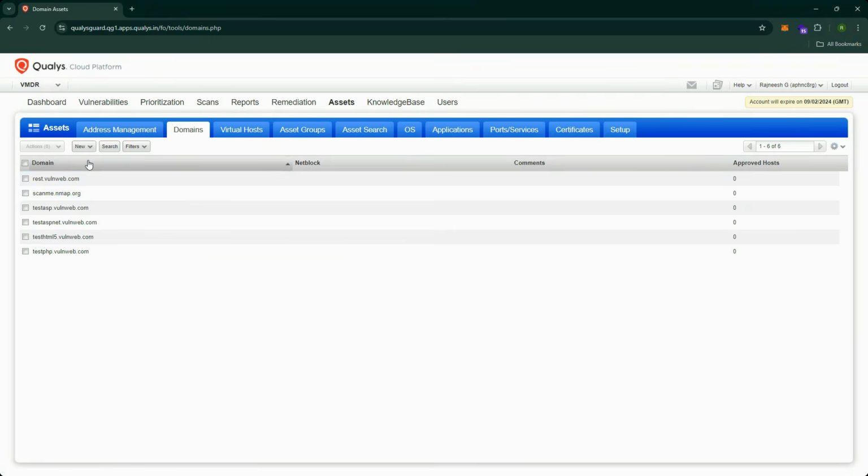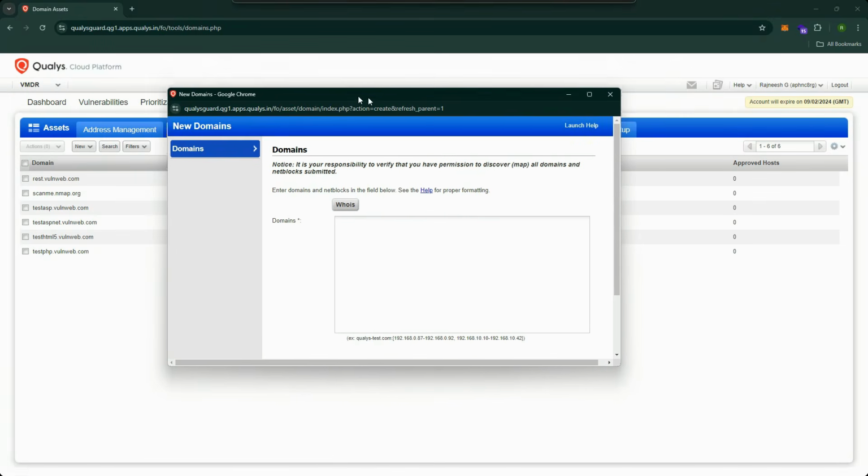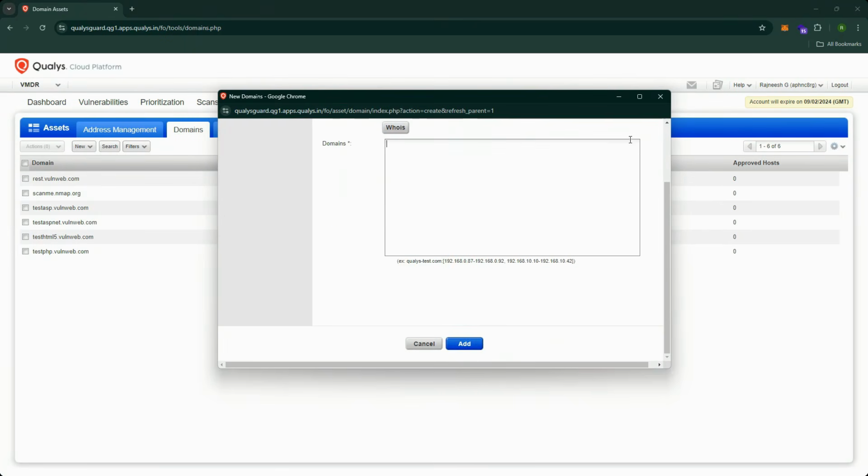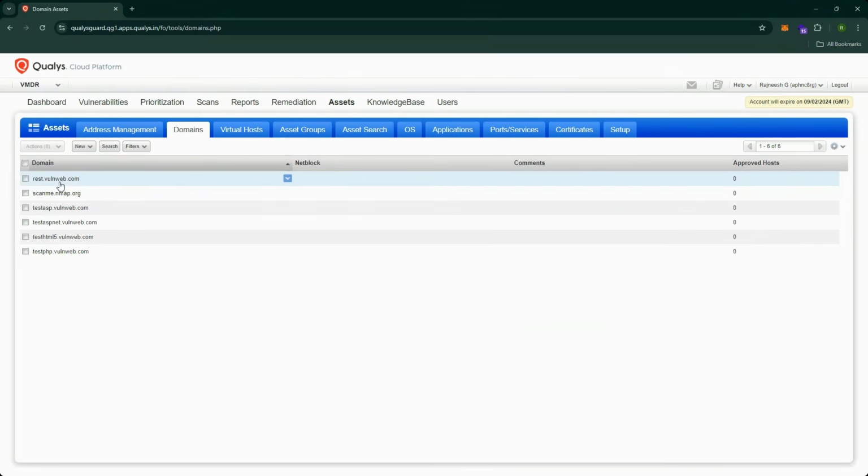From here you can add domains. So I can click on domains and add a new domain here. I can enter the domain name here, and then I can click on add. Okay, I have added a few here. You can see the list of domains here.